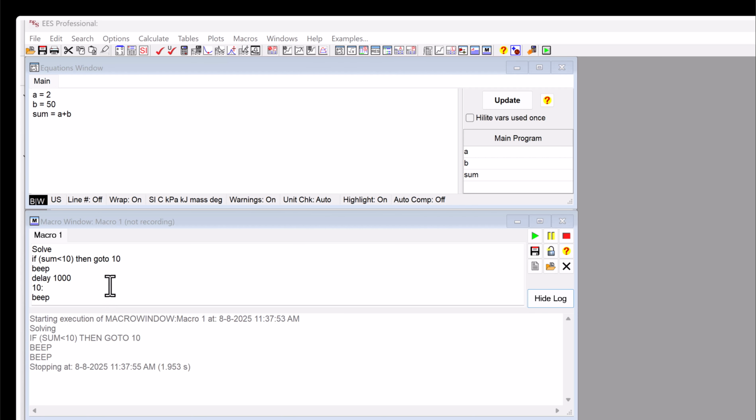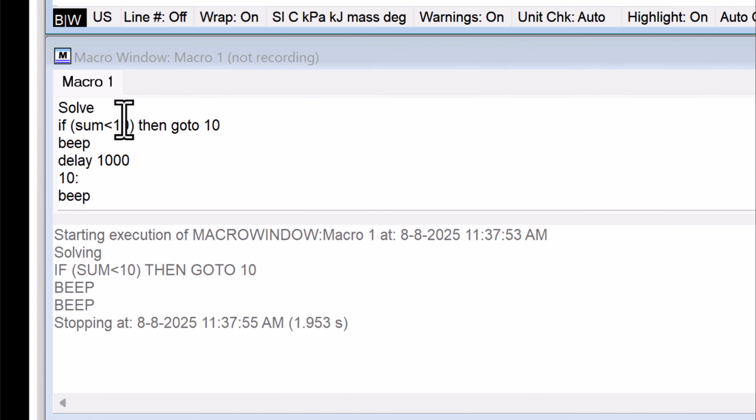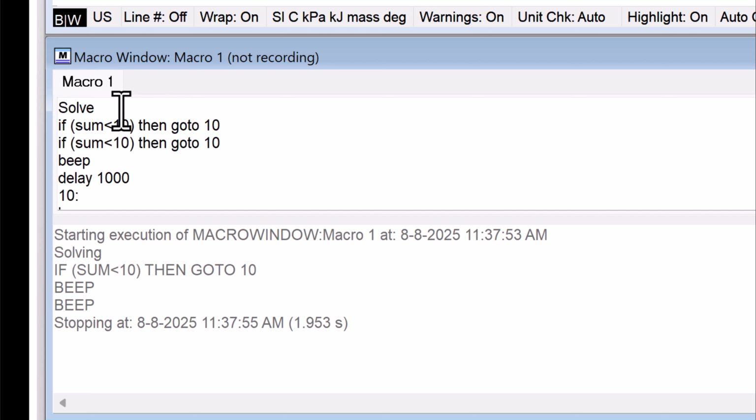So let's maybe modify our program so that it doesn't just beep once or twice. Instead, it just beeps a number of times that is equal to whatever this sum up here is. So let's be a little careful here and make it a smaller number, like 5. And then down here, I'm going to get rid of some of this stuff. So I still have to solve in order to have sum be equal to a value. And then I'll use my repeat until here along with a counter variable. So I'm going to define a macro variable I.